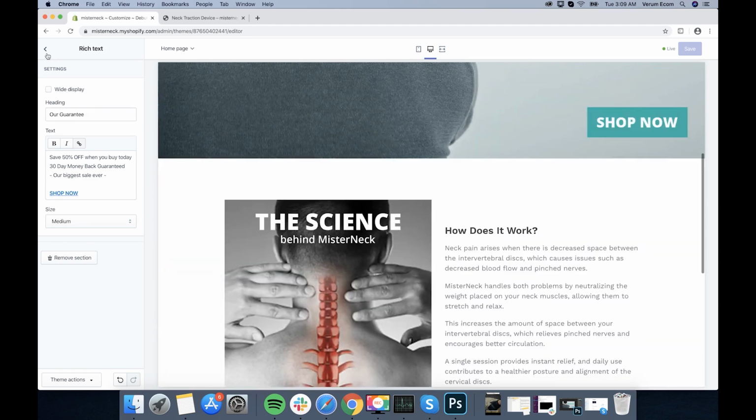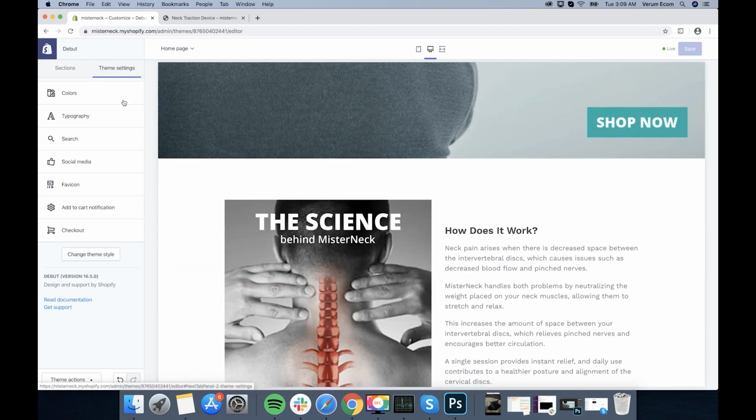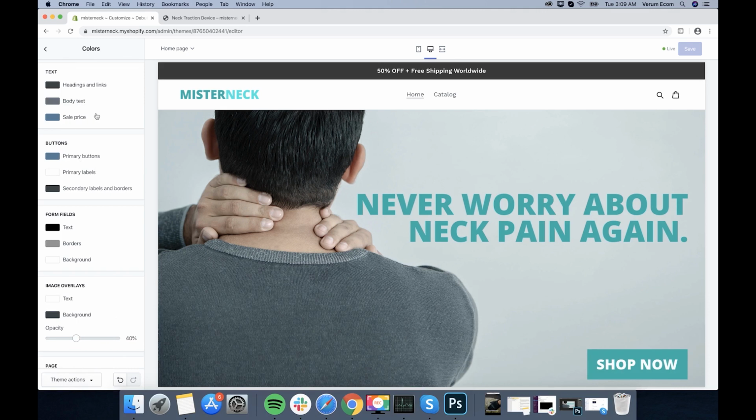Alright, so that looks pretty good for me. I'm going to move on to the theme settings now. So let's take a look at the colors over here. Now if you take a look at the headings and links, it's in a dark gray, and I think that looks fine.